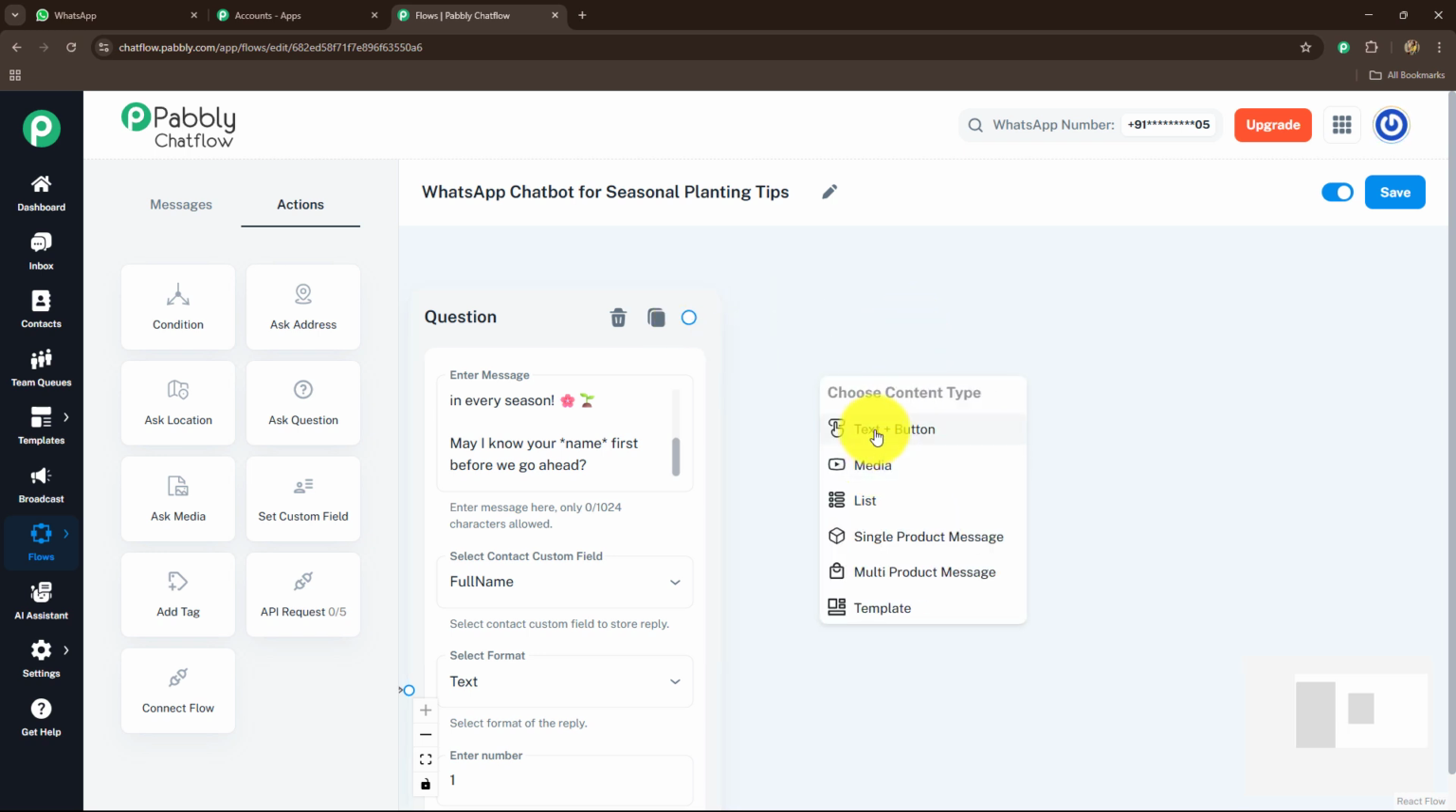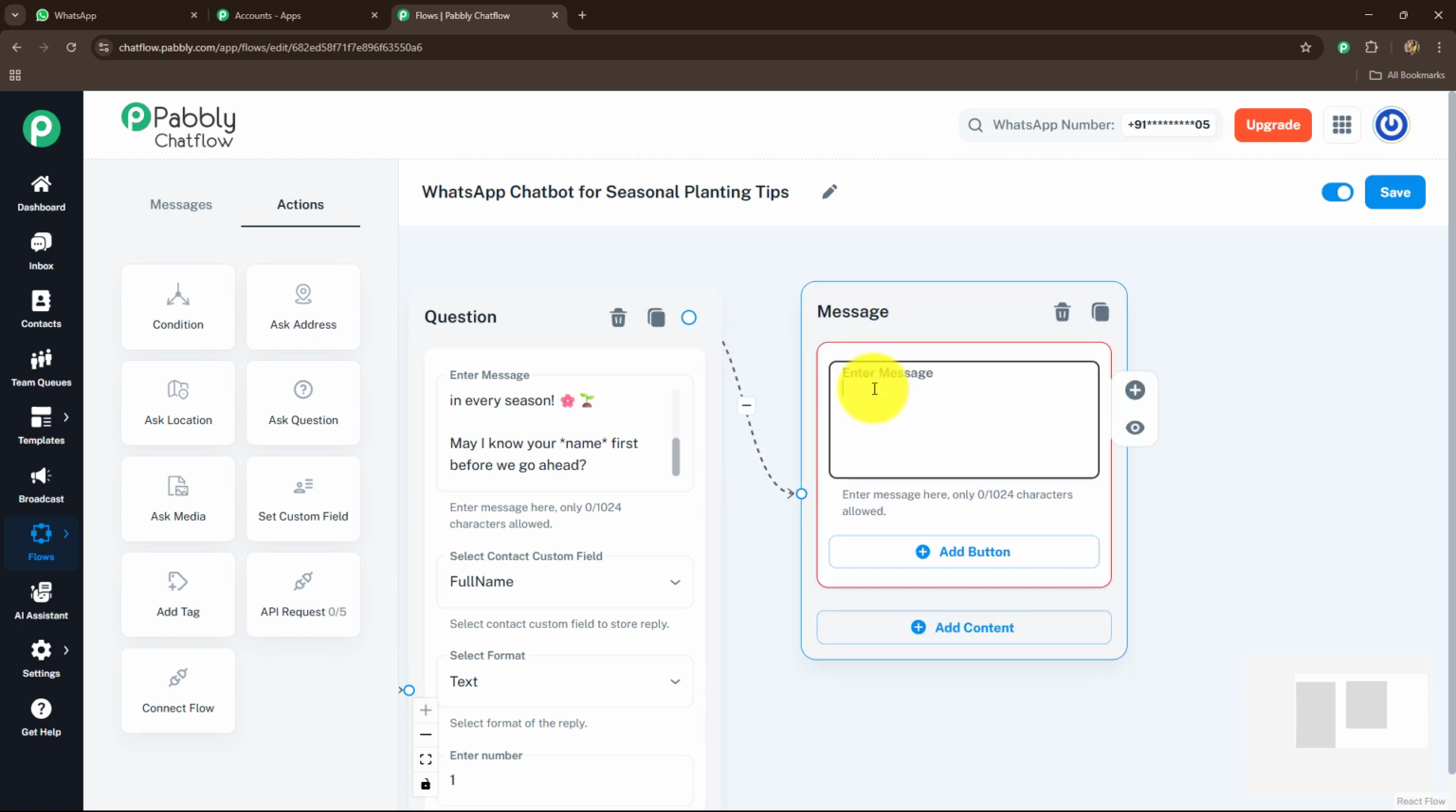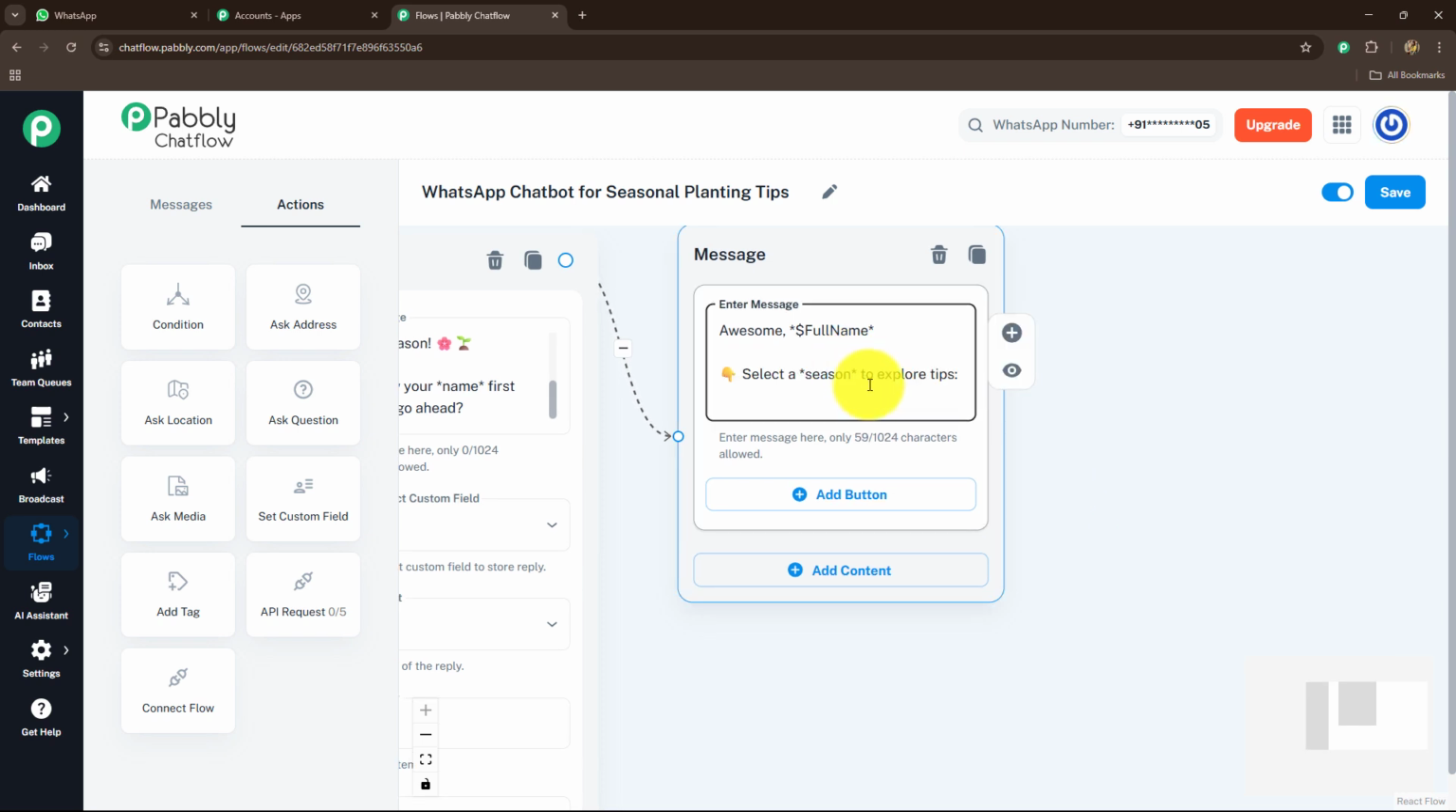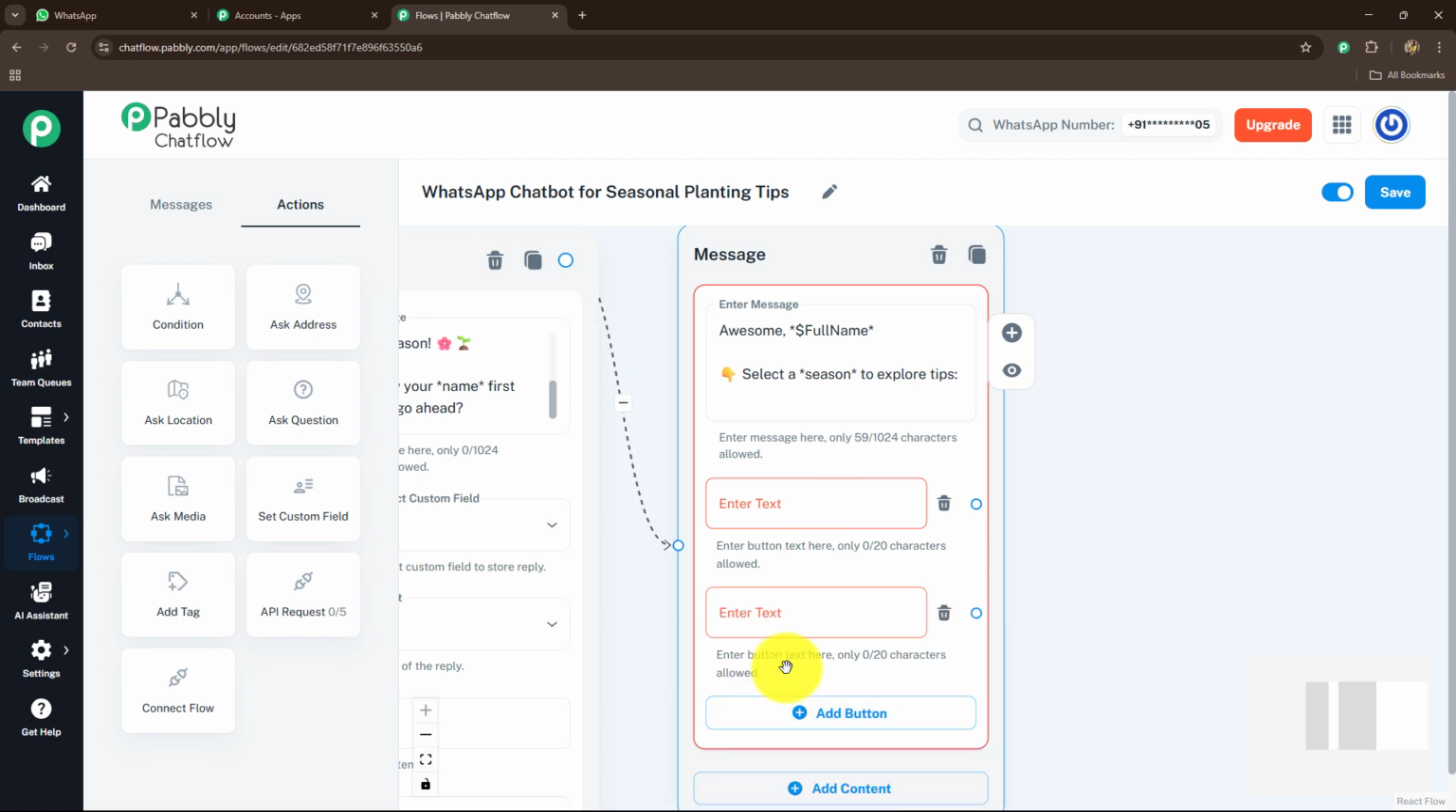So in that case, I'm going to send them a text plus button message so that I can use some buttons to send them the options. So the message is going to be awesome, and here I'm going to use the name of my customer, and to make it dynamic so that it could get replaced automatically with every new response, I'm going to use a dollar sign over here. Okay, and now I'm going to add, as it is, contact custom field name, and here I'm going to make it bold, and now the message I'm going to type is select the season to explore tips, and I'm going to provide 3 button options over here to select the season.